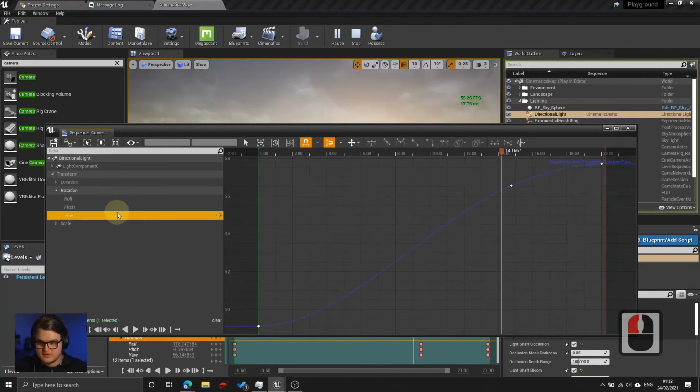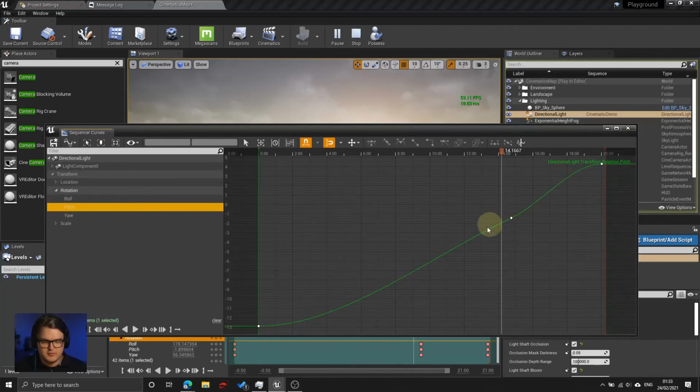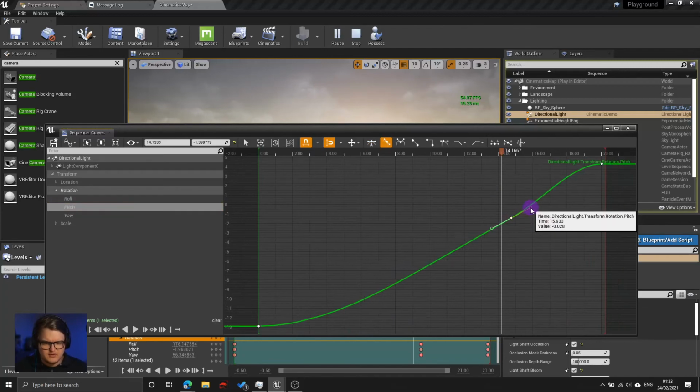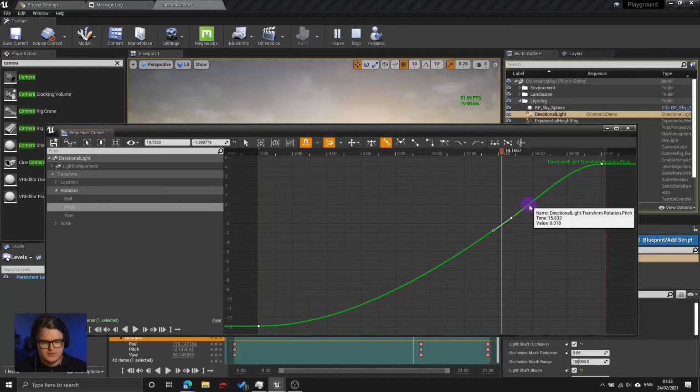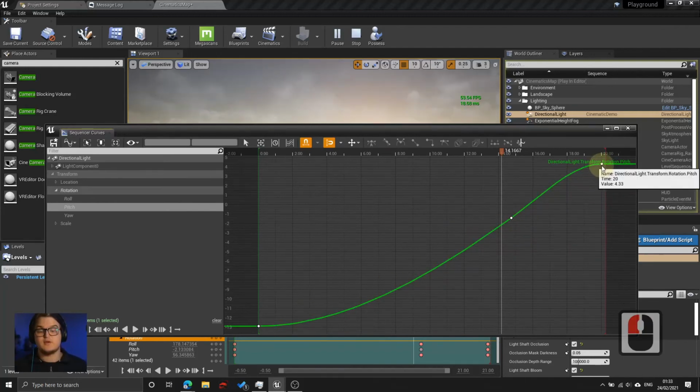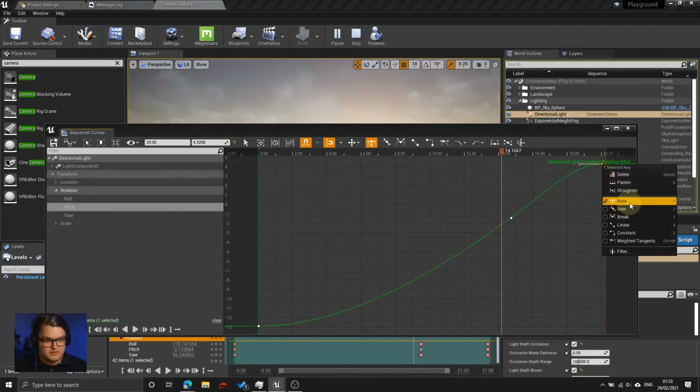For instance, this yaw looks fine, there's a nice smooth curve between those two options, but the pitch has a bit of a divot in it, so I might want to go in and change the way that this slope transitions between the two keyframes. You can also right-click on each keyframe and fine-tune exactly how the transition between those keyframes looks.